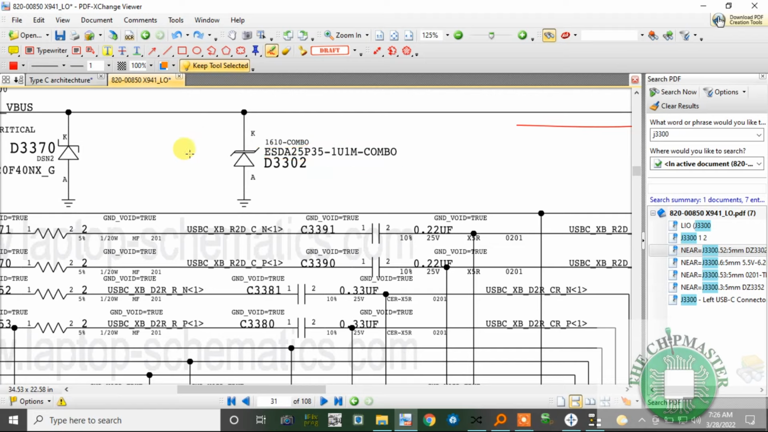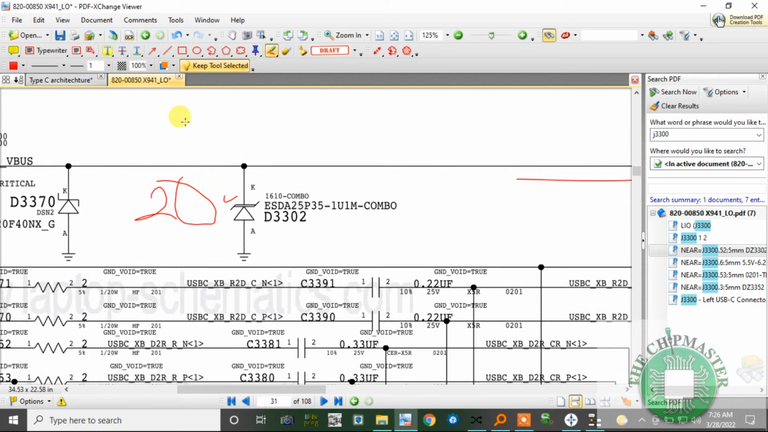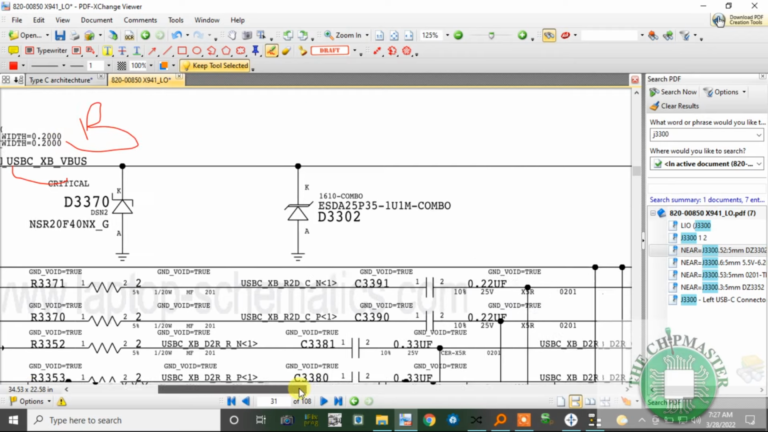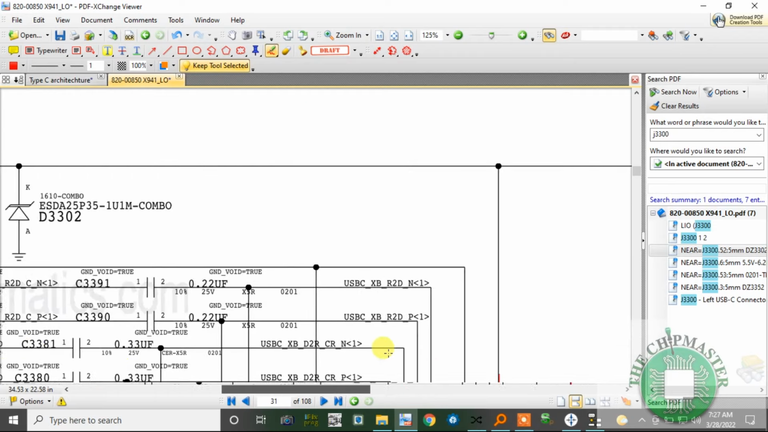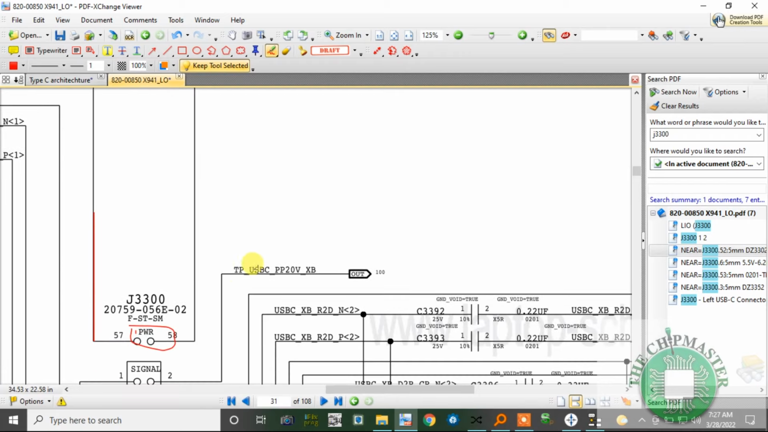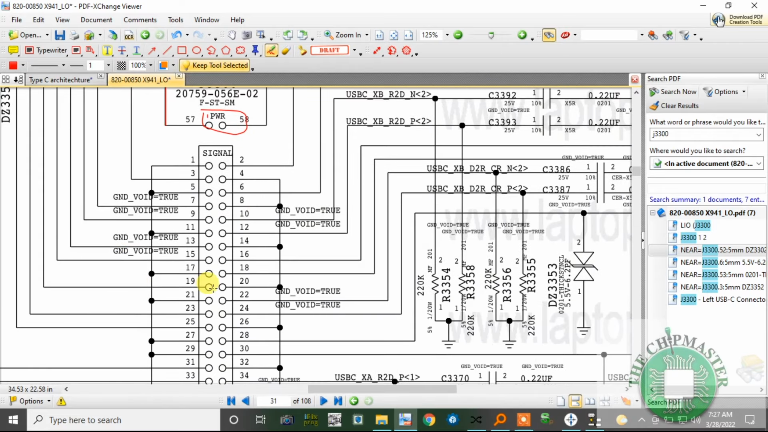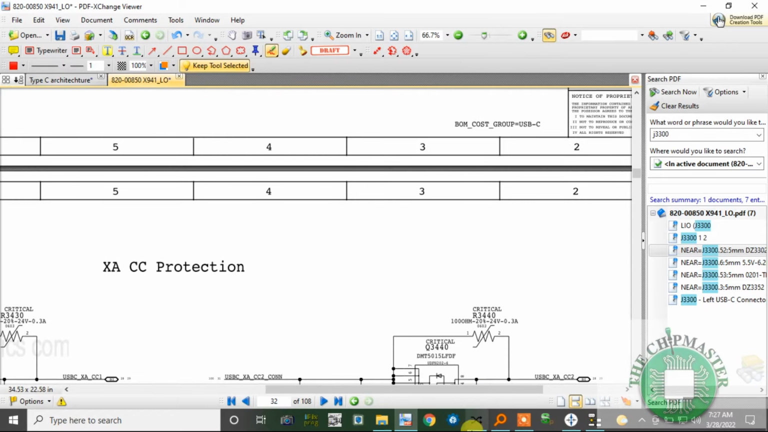It's difficult to draw with the mouse. This should be a conversion of 20 volts. If the voltage of this line exceeds 20 volts, this diode will do a reverse conduction and keep it stable at 20 volts. This is called stabilization of a diode, or clamping of a diode. As you can see, we have PP20V underscore USBC underscore XB underscore VBUS. This is for the B side, XB, and over here should be for the A side, which is on the other board.